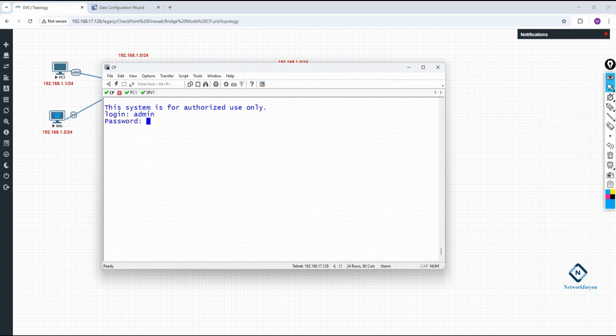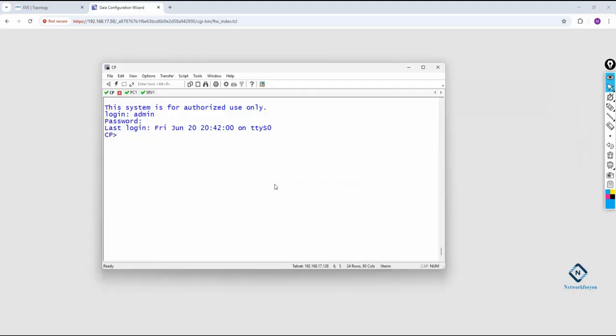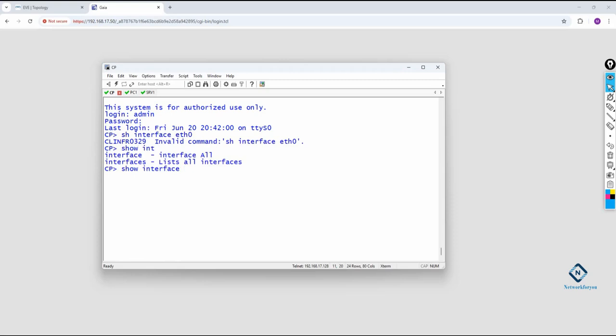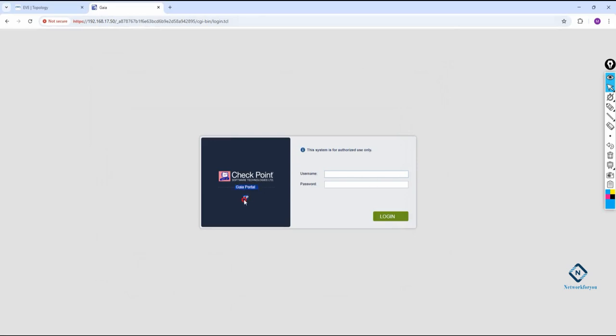I can log in with the CLI. Okay, so here I log in. Let's see, in the GUI it is still booting only. In the CLI I can log in, and the services will take some time to run, so we need to wait. Show interface ETH0. You can see this is our interface. Okay, so we have the same IP, this IP we need to put here, and see, it came now, the name we gave, CP, it came.